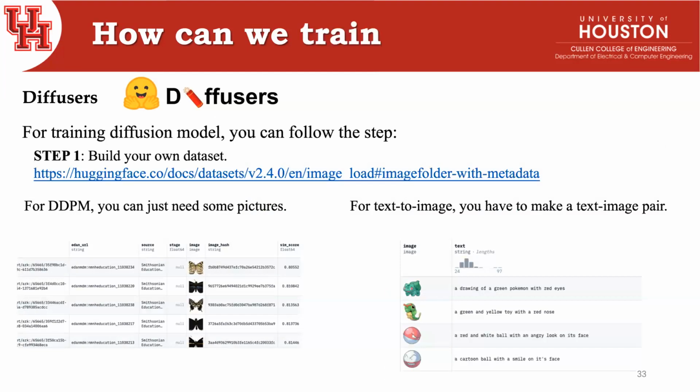So if you want to train your own diffusion models, what can you do? Actually, diffusion models have a lot of training ways. Like if you want to just train the DDPM or DDIM, you do not need any conditions. You do not need any text or other images. You just need some pictures, as you can see, maybe just pictures of butterflies. But if you want to do text to image or image to text or something like this, you can just make a text-image pair like this. Okay, we see the Pokemon pictures and the description of each image.